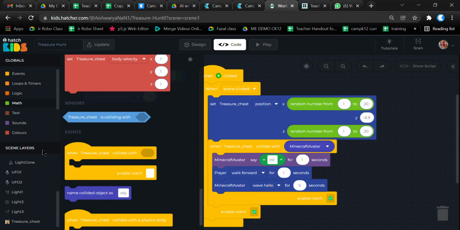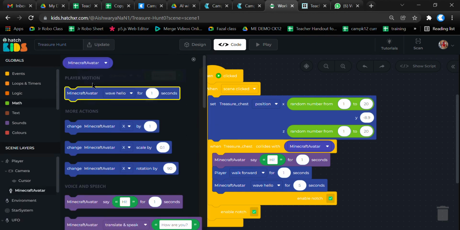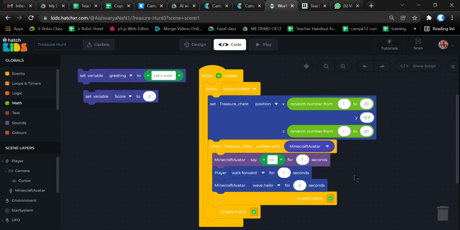Where you will get the Minecraft avatar is by the name. You go to the Minecraft avatar, at the top you find the name. Minecraft avatar say hi. These three things, this purple block and this blue block, will come automatically when you select the village template. So you just have to keep them aside while you're coding the above part, and put them inside and notch them with the when it collides with.